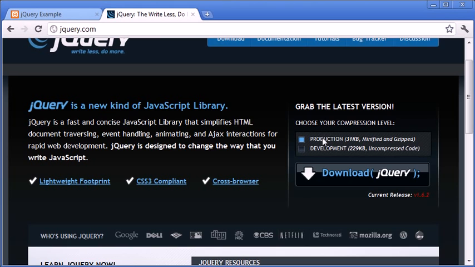Now there's a production and a development version, and you're going to need to choose the production version. The development version, you'll notice, is slightly larger. It's 229 KB, and this is uncompressed code. Now the reason for this development version is if you are developing plugins and need access to the uncompressed code for jQuery. However, the production version is only 31 kilobytes and is minified and gzipped.